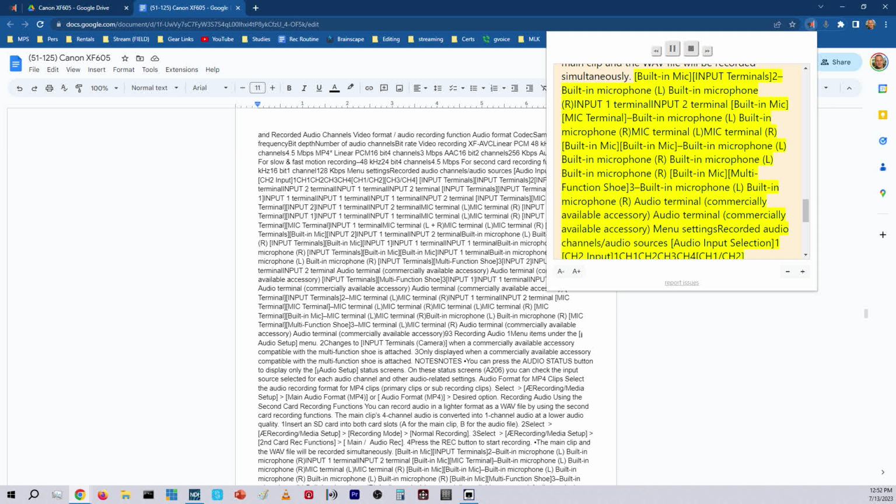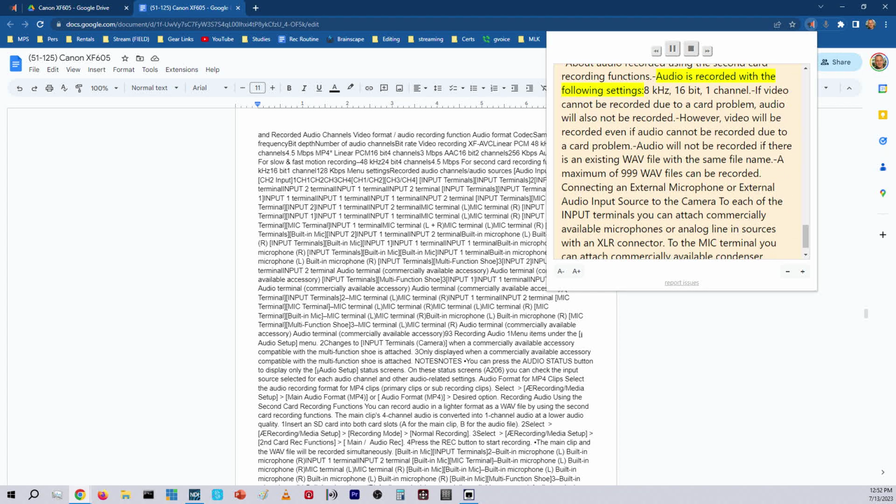Notes about audio recorded using the second card recording functions. Audio is recorded with the following settings: 8 kHz, 16-bit, 1 channel. If video cannot be recorded due to a card problem, audio will also not be recorded.